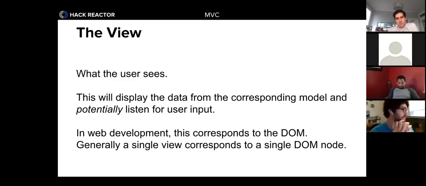The MVC idea is not exclusive to web development. It goes way back to the 70s, when the internet was just a tiny idea in someone's brain, and it was in use then. But in web development, your view is going to be the DOM. Specifically, a single view is a single DOM node.